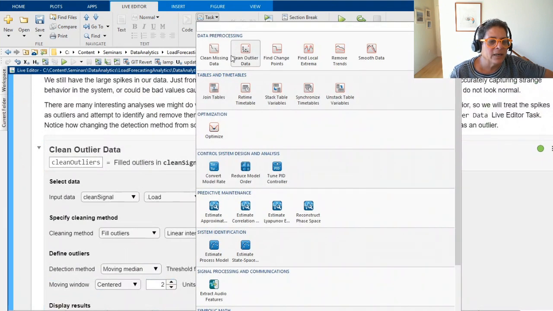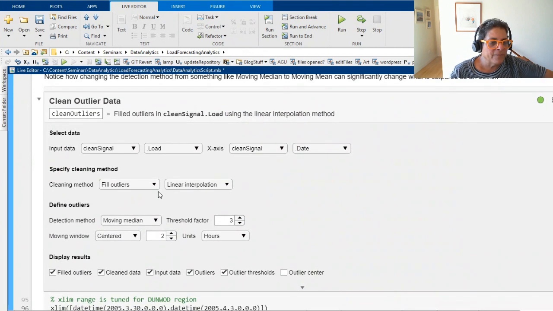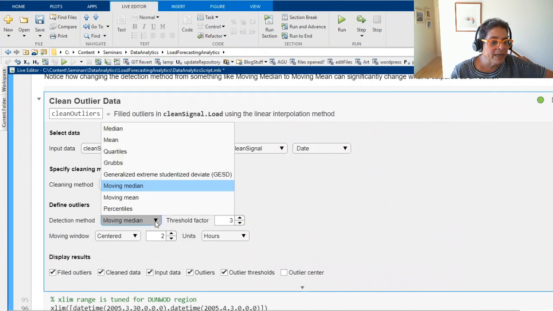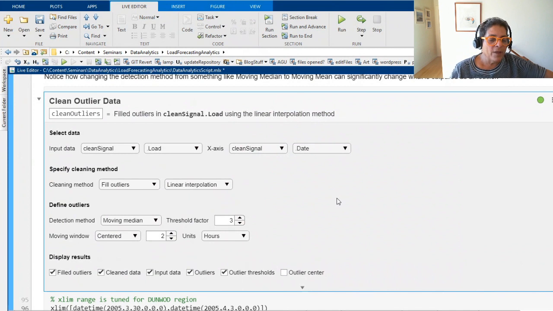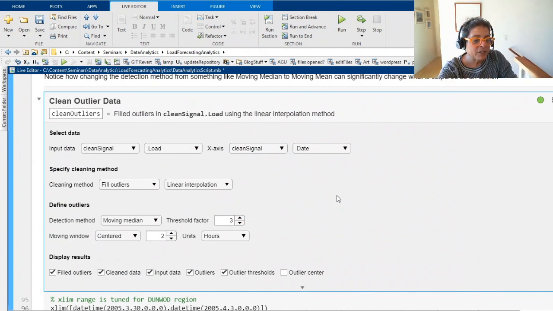But here I can come to the clean outlier data, and so that's what's embedded in here. We're going to take the clean signal and put it into the clean outliers. Same thing, we are going to have date versus load. We're going to fill the outliers, not remove them. And I can do a moving median in this case with a threshold factor of 3 standard deviations. And I'm going to have the window be 2 hours wide.